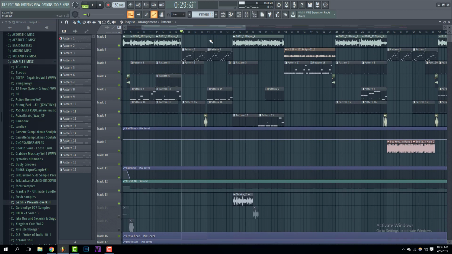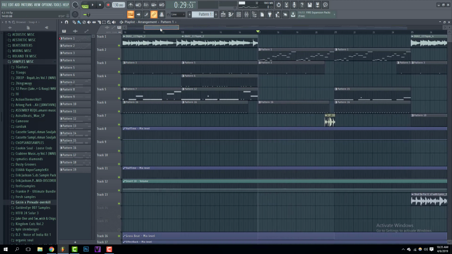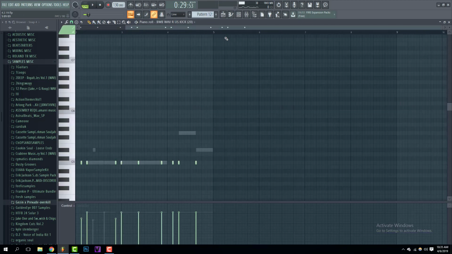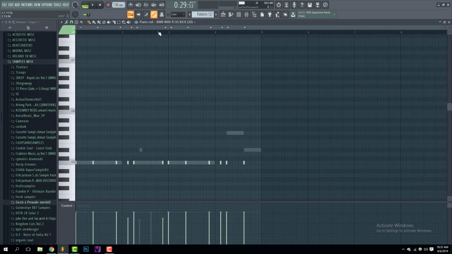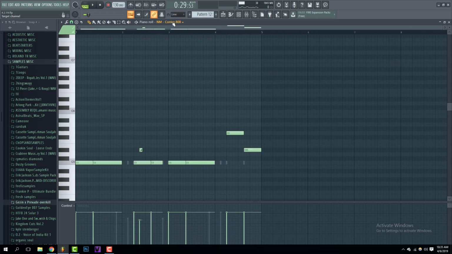So, let's see. Same hi-hats pretty much. And I don't know if you can see here, but these 808s are 2 different patterns. I had the kick a little different here. And I had a little slide note, sliding to D sharp.